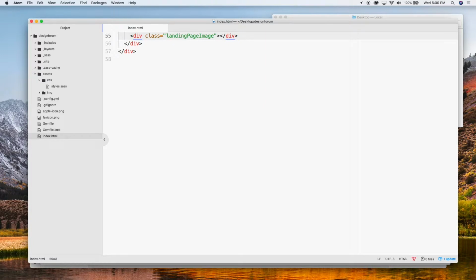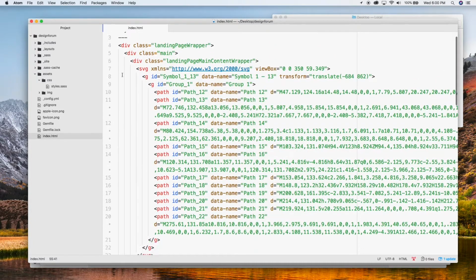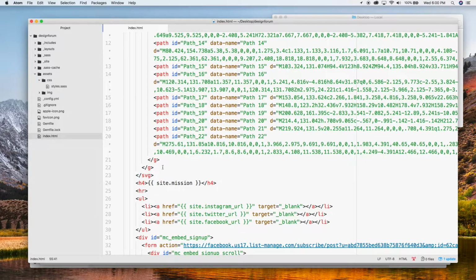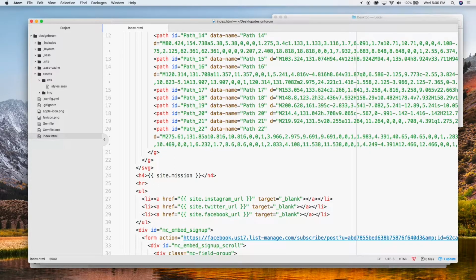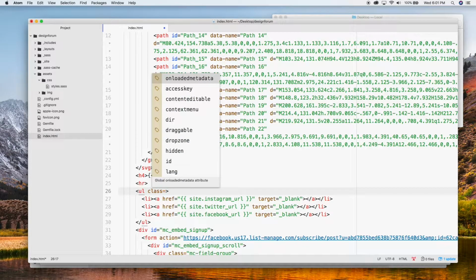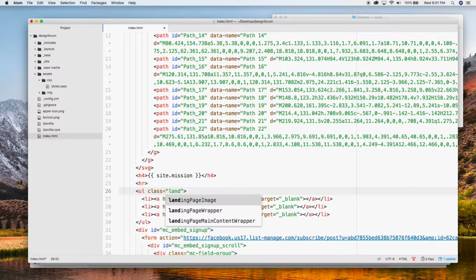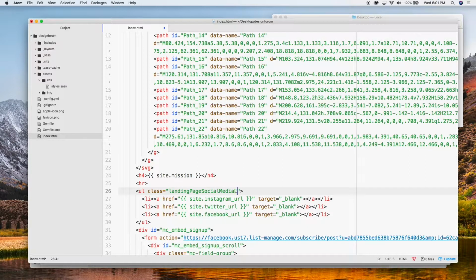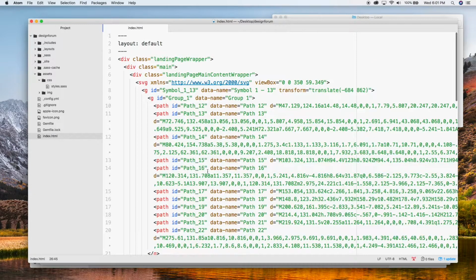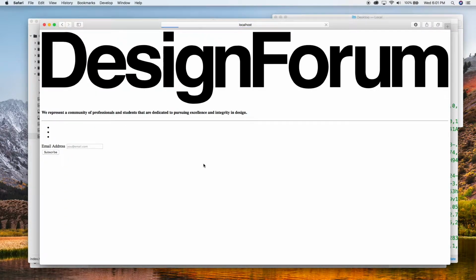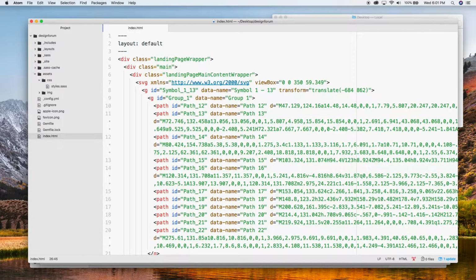I don't think we need anything else, do we? No, that looks good. Well, actually, you know what? Let's give this UL a class. Let's go landing page, social media links. I'm being very specific on my end right there. Again, let's make sure everything's loading. All right, it is. Cool.